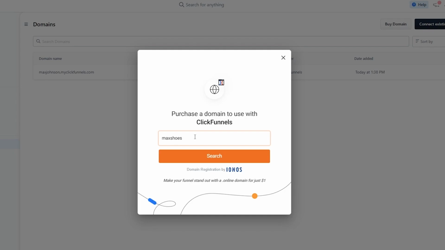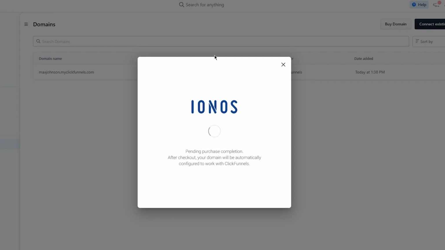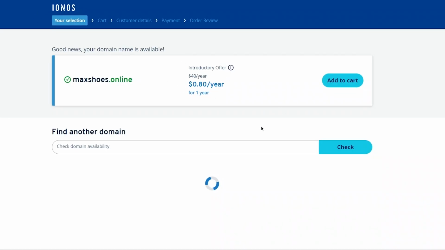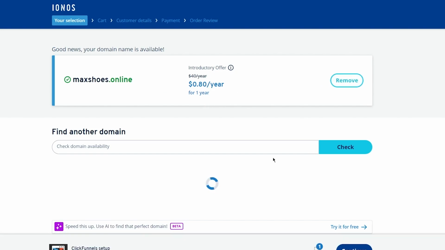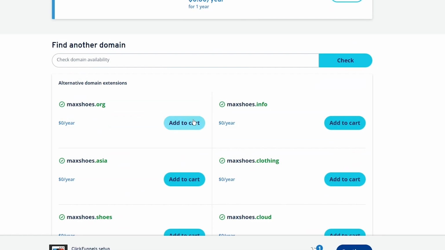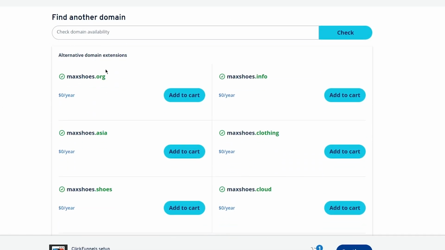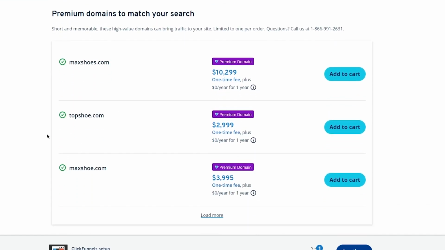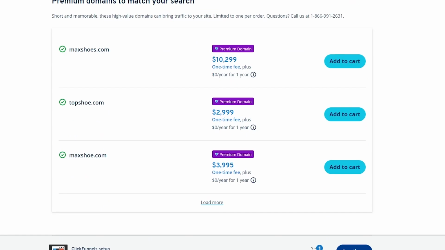I'm just going to write that and click on search, and it starts searching these domains which correlate with max shoes. You can buy your domains in the domain name availability center. You can buy it through Ionos, and you can see it gives you the pricings as well. So it's potentially free for the first year, which is pretty incredible. You can find other domains for yourself as well if you want to. But if you're getting the .org, .com domains, it's a pretty great place to start.